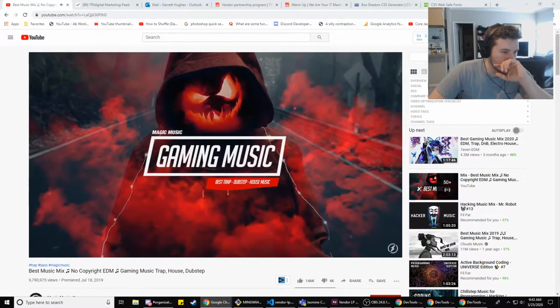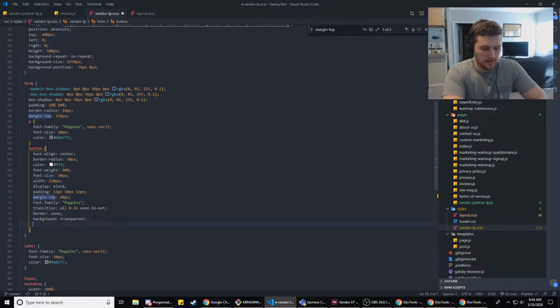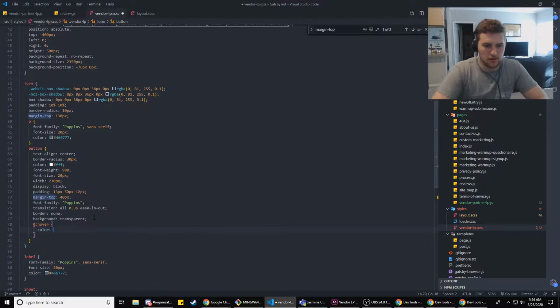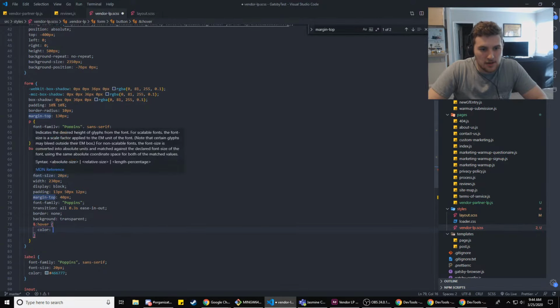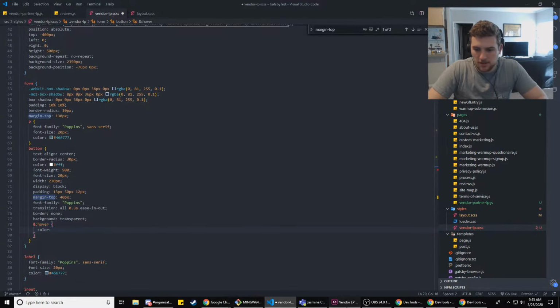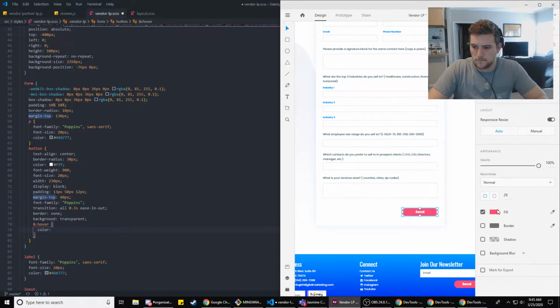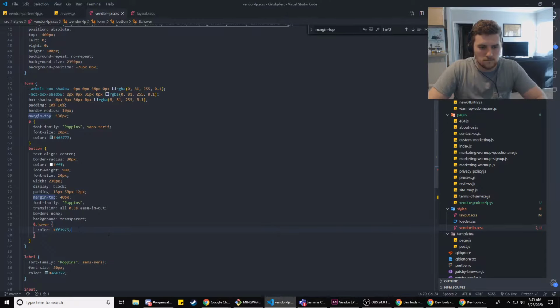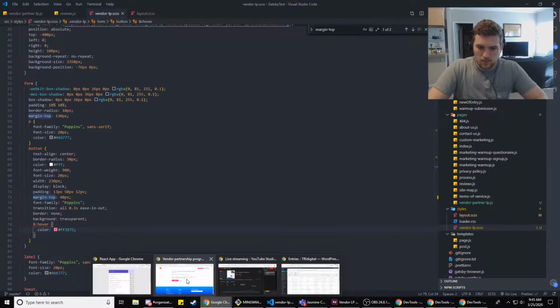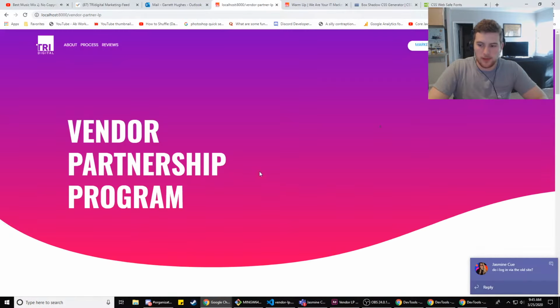Now we just need on hover to change the color to pink. So if we do button and hover, color is going to be the pink color that I need to grab. There we go.